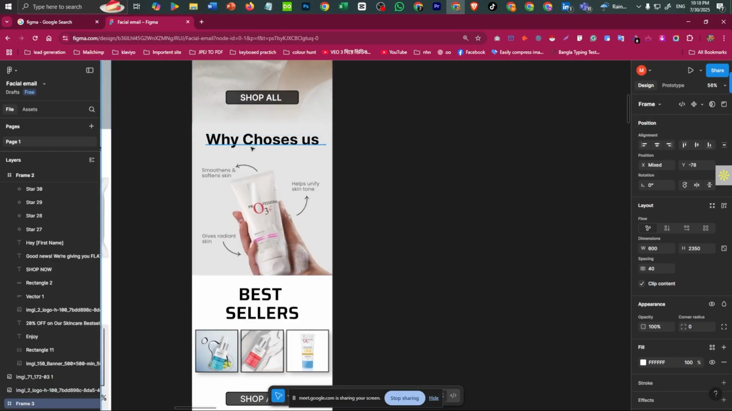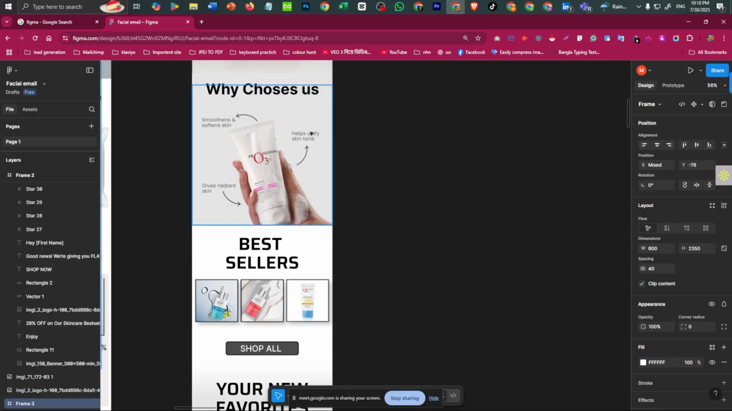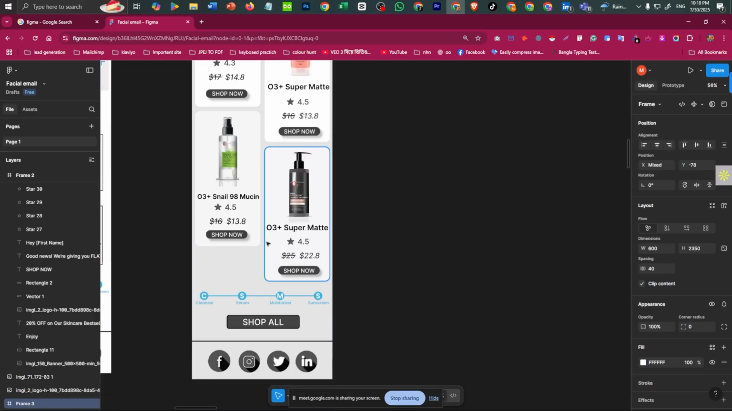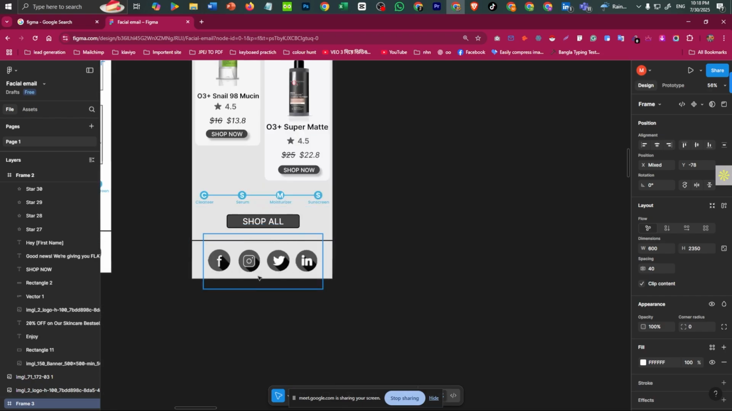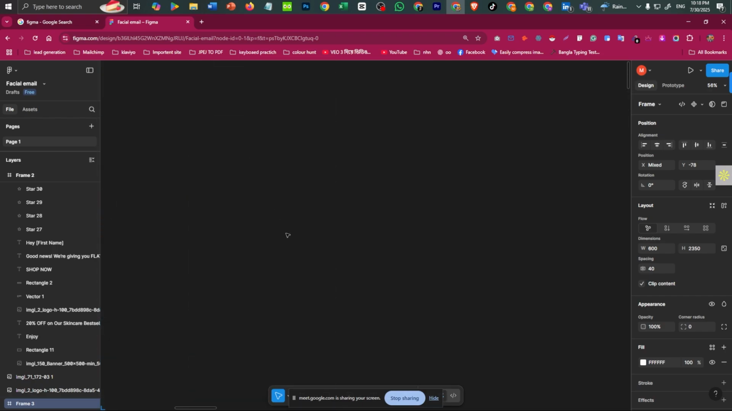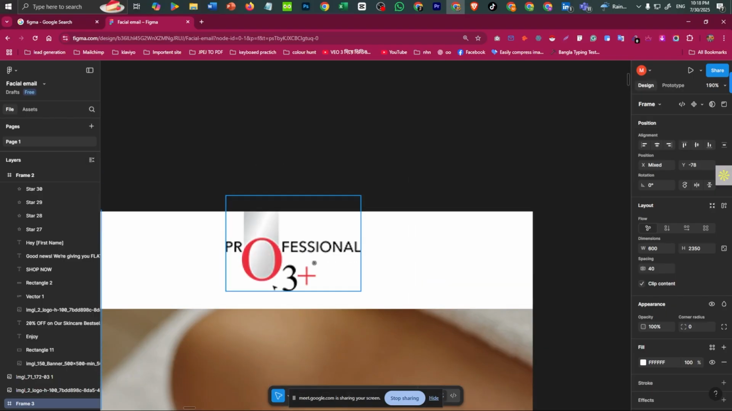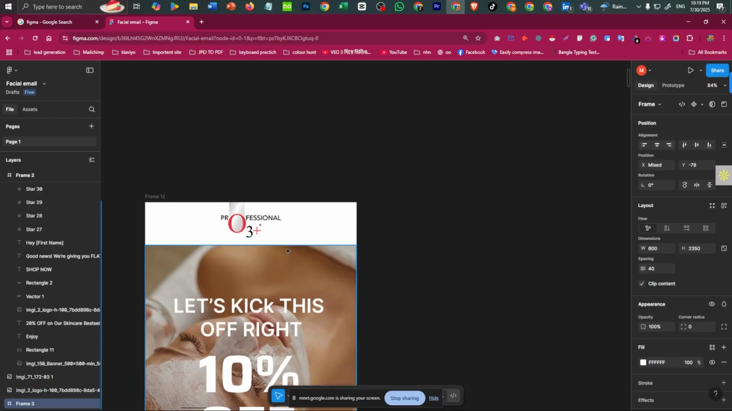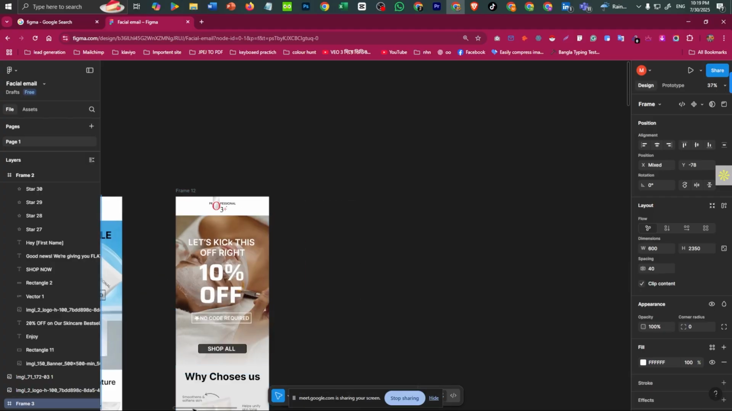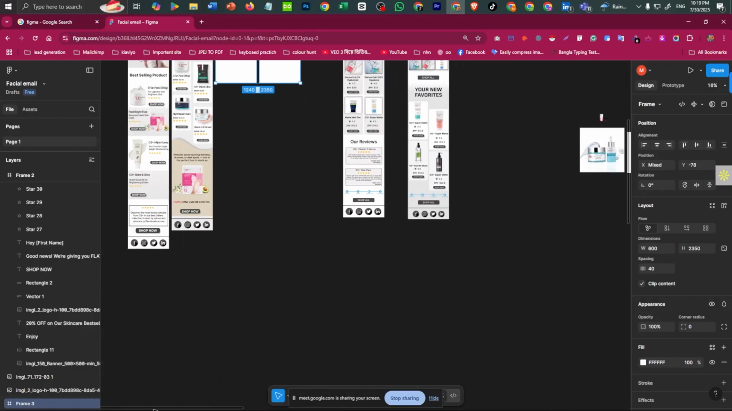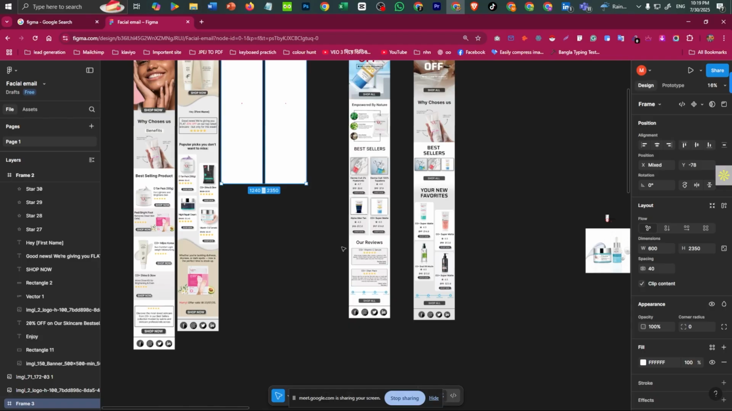Here, why your client should choose your product. Here are some clothes and best selling products, and also your client's favorite product list and a CTA button. Which brand is this? The brand is a professional, 3 plus brand. This is an Indian brand. Okay. If you give me your copy, then I design every email.